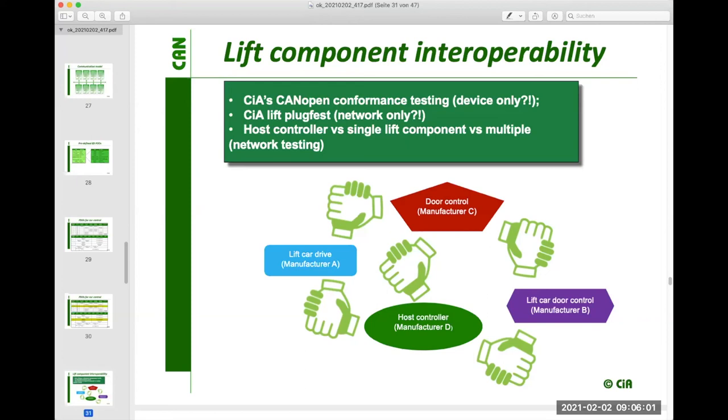However, there are certain degrees of flexibility, some manufacturer-specific implementations, which are allowed within CANopen Lift, which makes it necessary to fit every single device into the network in a special way. You have to check what the certain restrictions are, how this operates, and its compatibility with a control device, the host controller.